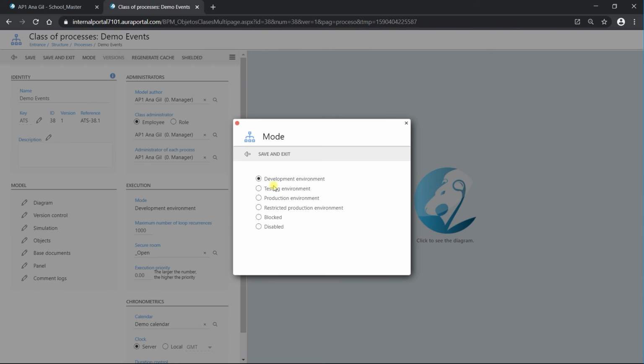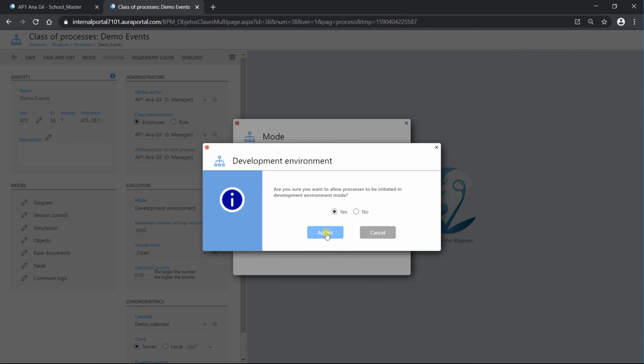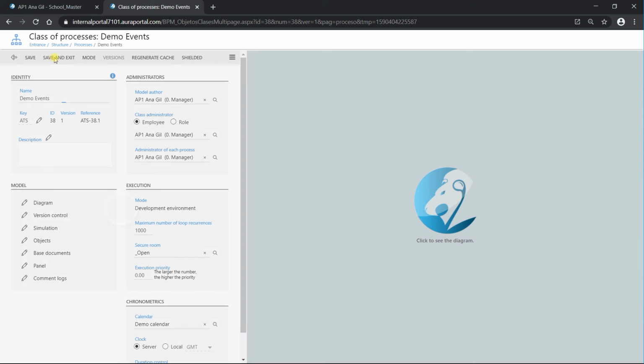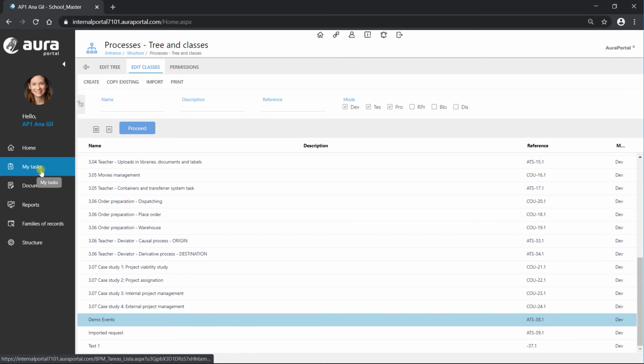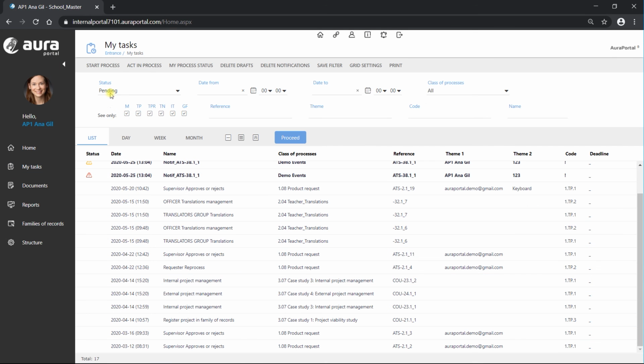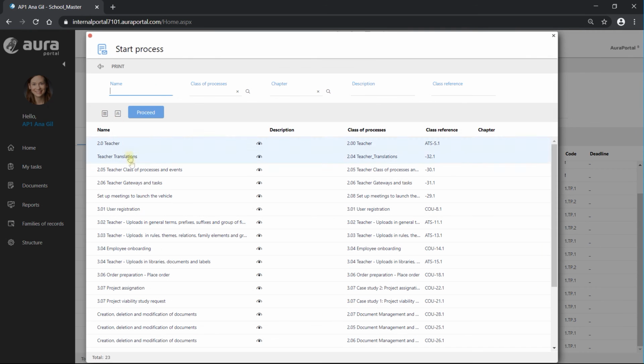If we selected, for example, testing environment, the advantage would be that nobody could get in the development. But as I'm the only person developing it, in our case, it's just easier to leave it as development mode. So save and exit, accept. Save and exit and go to my tasks now. So let's start a process.